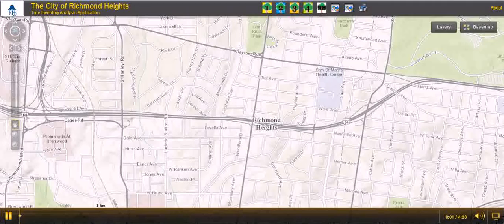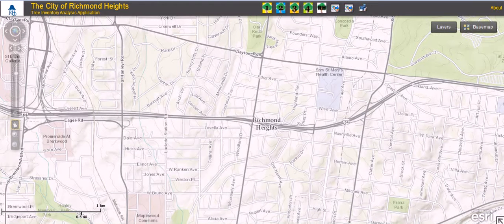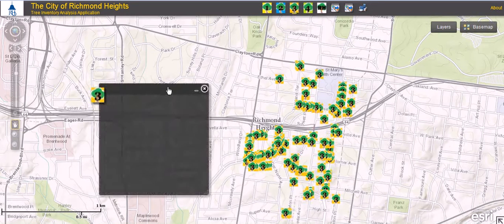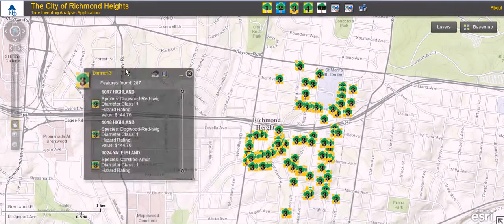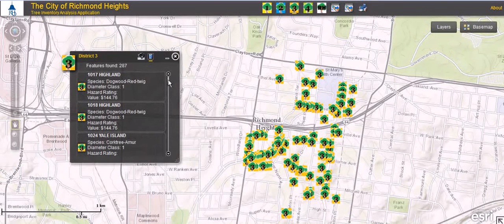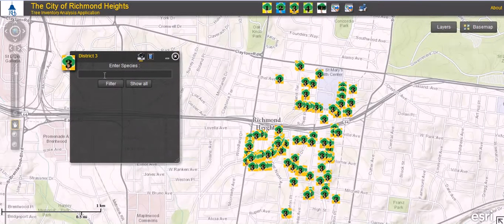Now I'm going to demonstrate some scenarios that this application would be good in assisting your analysis. I'm going to start by doing an Emerald Ash Borer treatment options analysis on District 3. So you have criteria that you're basing your treatment option trees on. Say you want them to be in diameter class 3 with a 0 hazard rating.